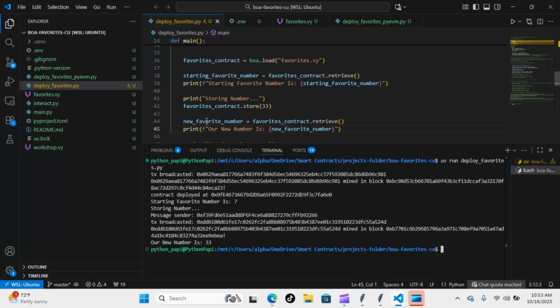Then we're going to say new favorite number equals favorites contract dot retrieve, letting us know that we're going to be retrieving a new favorite number from our contract. And then we're going to print, using the F-string again. We're going to say our new favorite number is, and pass in the variable new favorite number, which holds the new favorite number that we just stored. When we come down here to our return, we can see that everything came through.